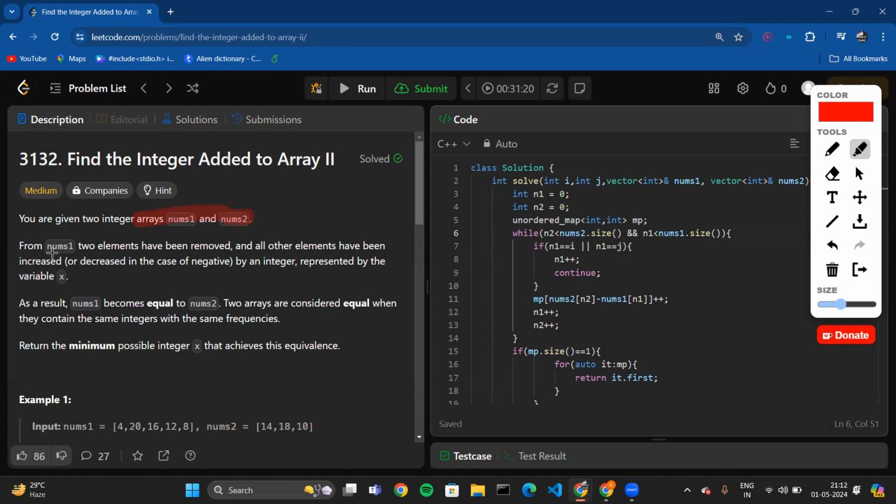But in this question, nums2 is 2 lengths smaller than nums1. So from nums1, two elements have been removed, and now all the other elements have been increased or decreased, represented by a variable x. As a result, those two arrays become equal. Now we need to find the minimum possible integer x that achieves this equivalence.